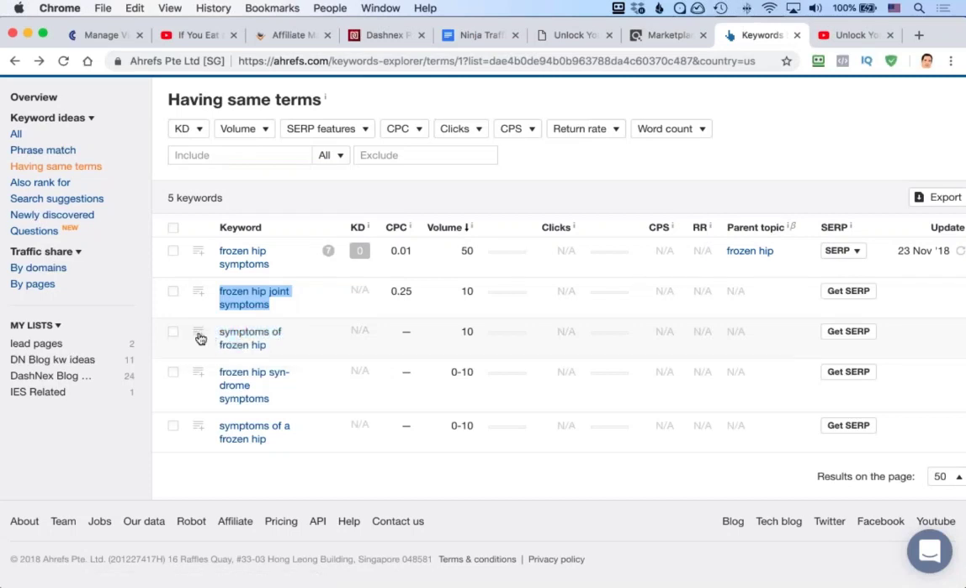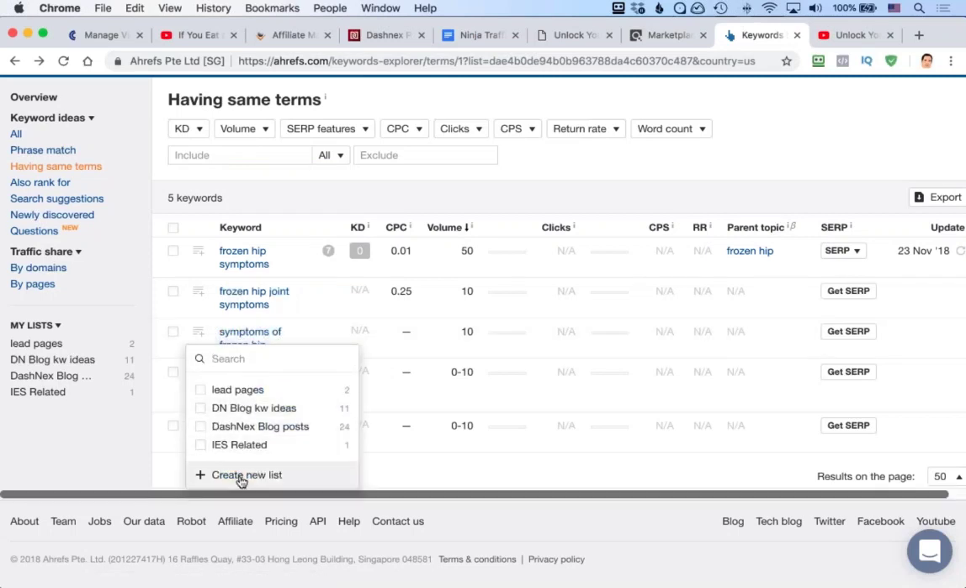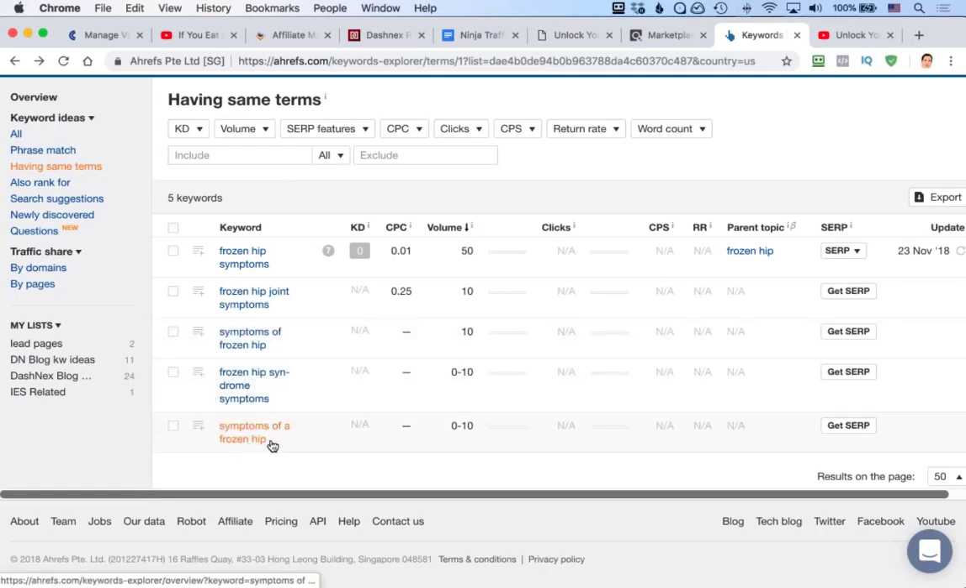But essentially, you would copy this, and I can also create a list here and add them to the list and collect them in the list, right? So right now, I obviously want to copy. So let's copy these real quick.